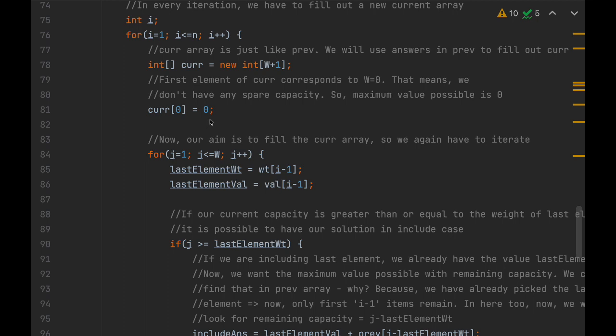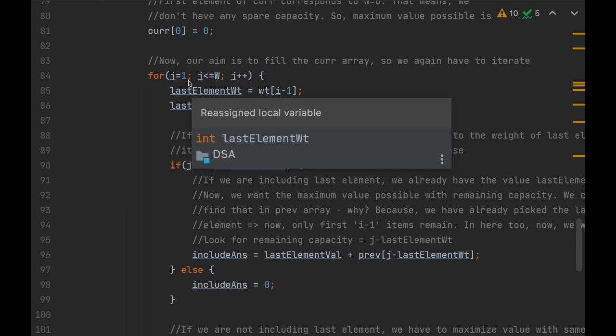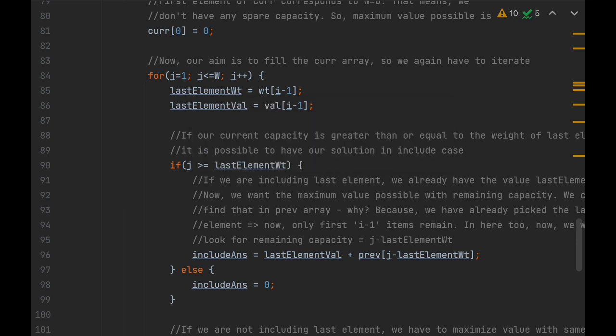So we put this first element as 0. Next, our aim is to fill this current array in full. To fill the current array, we will have to iterate from j equal to 1 till j equal to W.